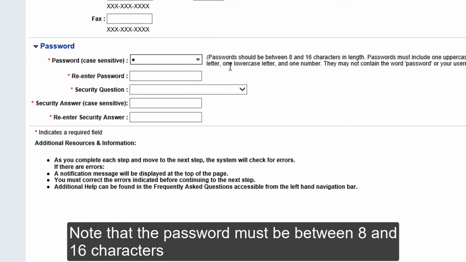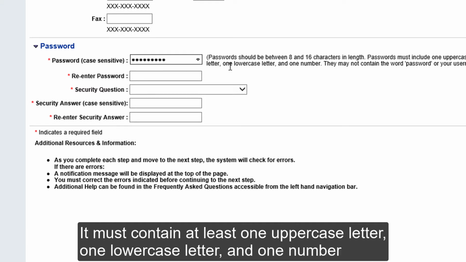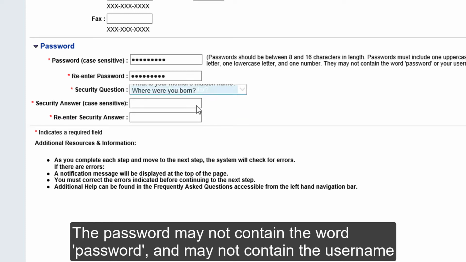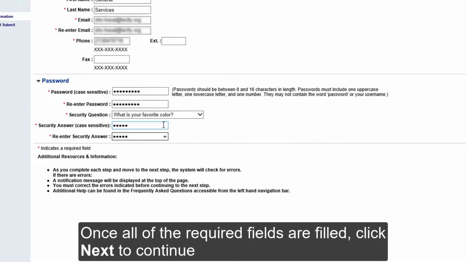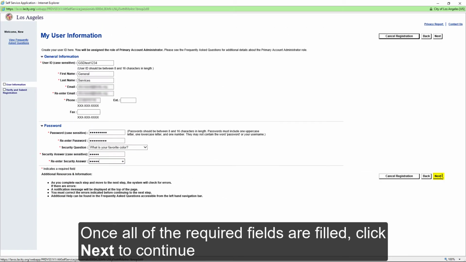Note that the password must be between 8 and 16 characters. It must contain at least 1 uppercase letter, 1 lowercase letter, and 1 number. The password may not contain the word password, and may not contain the username. Once all of the required fields are filled, click Next to continue.